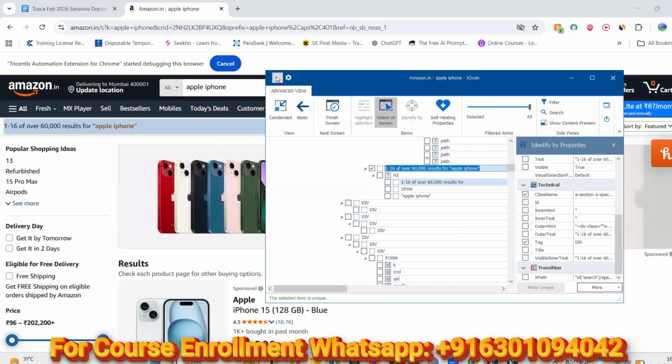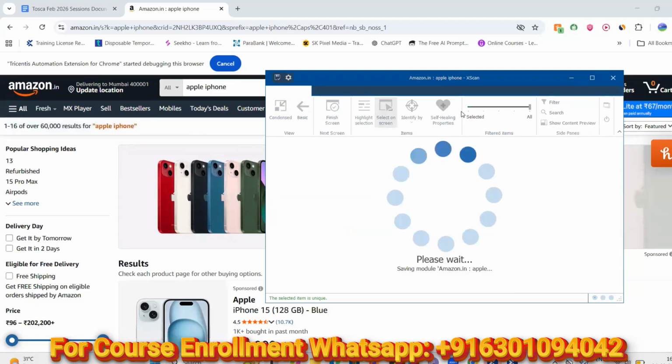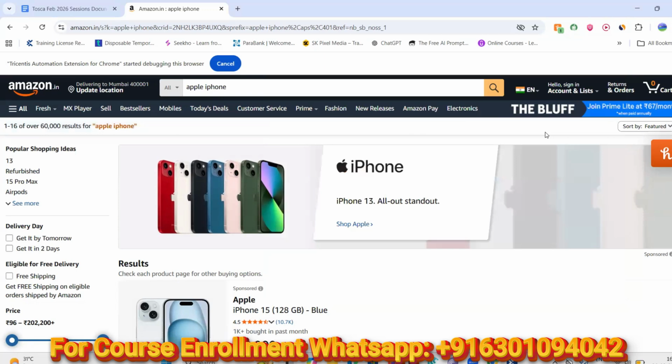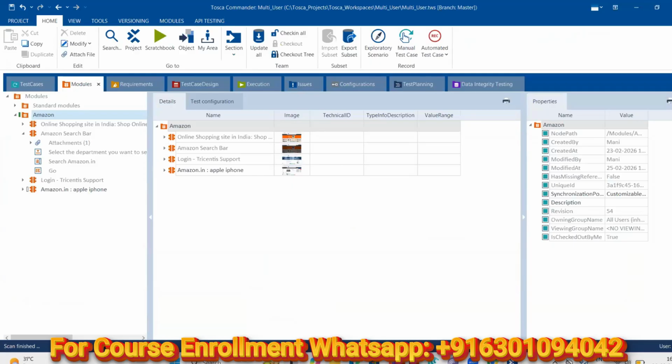Now save this. Now what we have to do is verify the expected and actual. What is the expected value and what is the actual value? That we'll see.